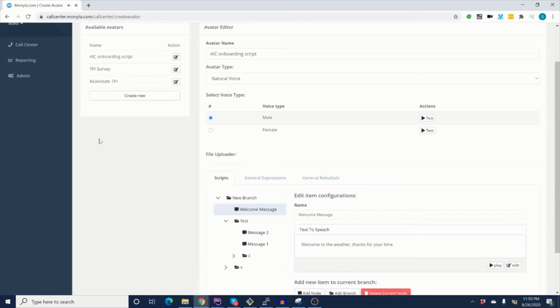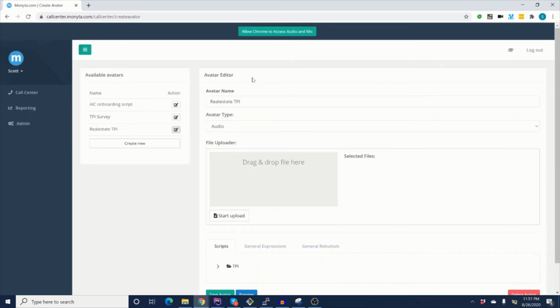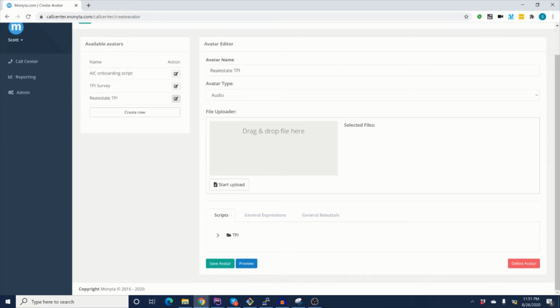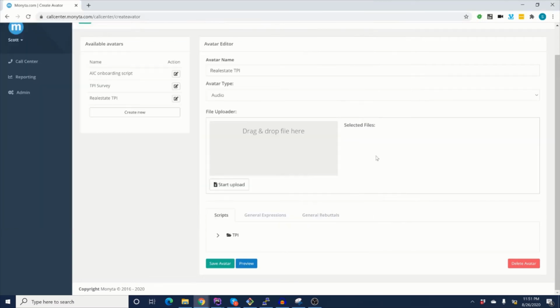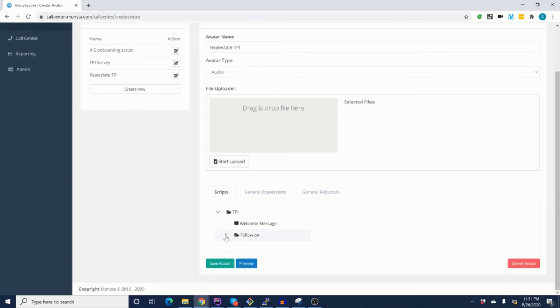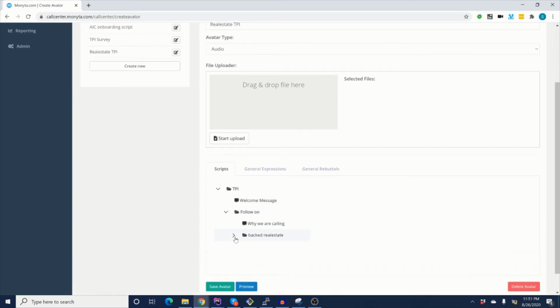So let's go into the next example, and we're going to go through this second example here, a real estate avatar, and we're going to go through the editor here. So first of all, we have the ability to drag and drop files for uploading audio files. And what we have here is the script, which we'll go through to see how that's worked out.